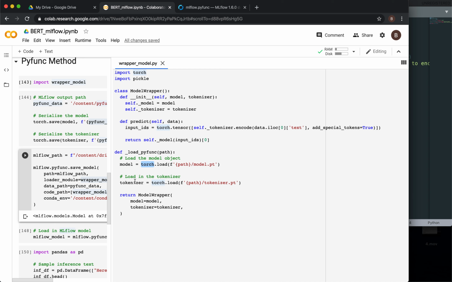Then I'm calling tokenizer equals torch.load. So I'm loading in the tokenizer that I saved out to disk. And then I'm returning this model wrapper, and I'm just passing in the parameters model and tokenizer. And the model wrapper is a class, right? It takes two expected inputs. So this one takes tokenizer.